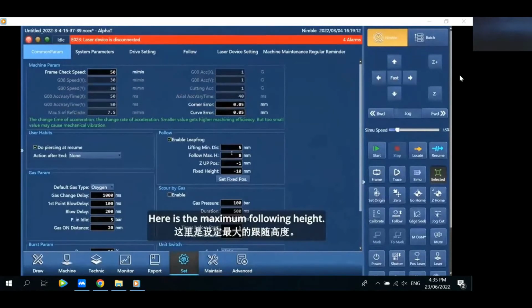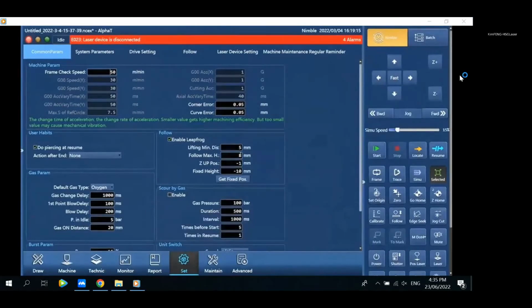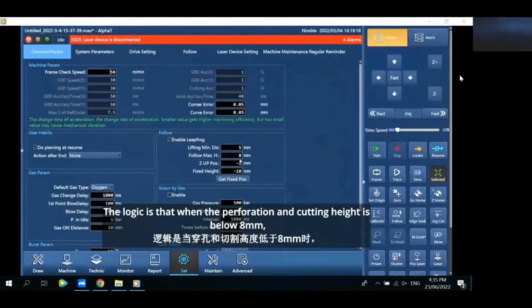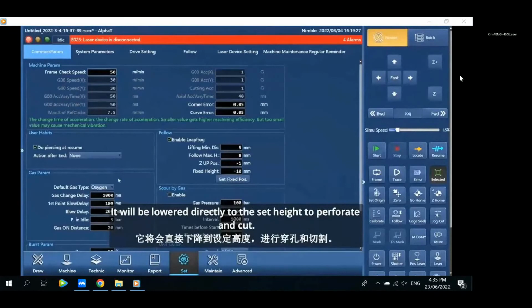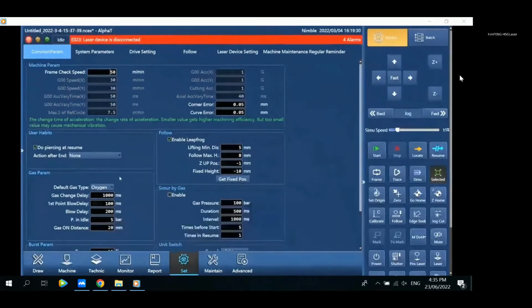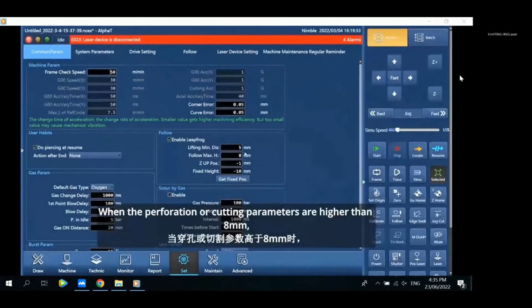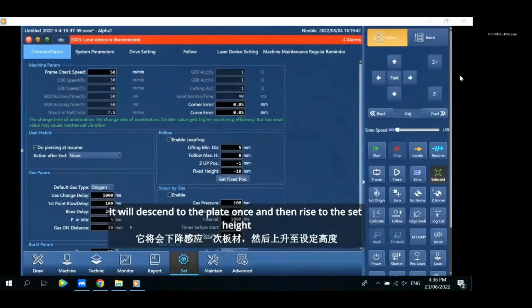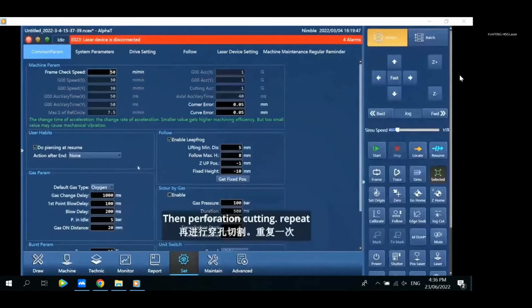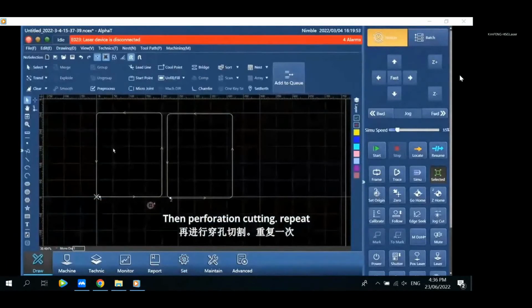Then here is the setting for maximum following height. The logic is that when perforation and cutting height is below 80 millimeters, it will be lowered directly to the set height to perforate and cut. When the perforation or cutting parameter is higher than 80 millimeters, it will descend to the plate once and then rise to the set height. And then perforation, cutting, and repeat. So it will take more time.